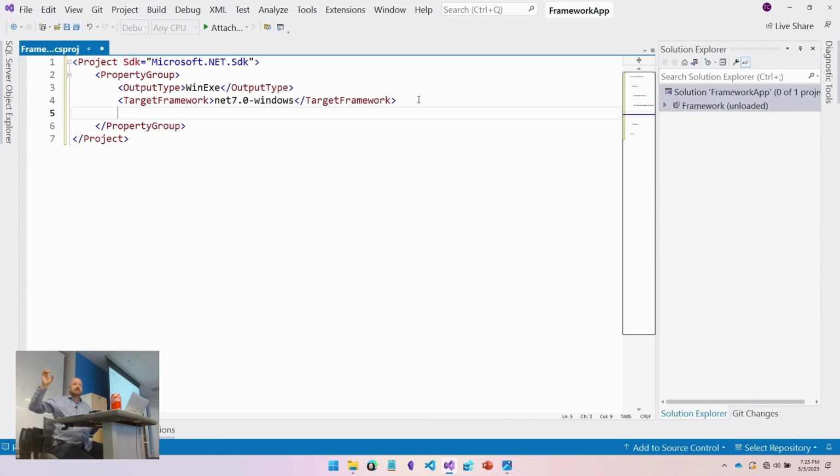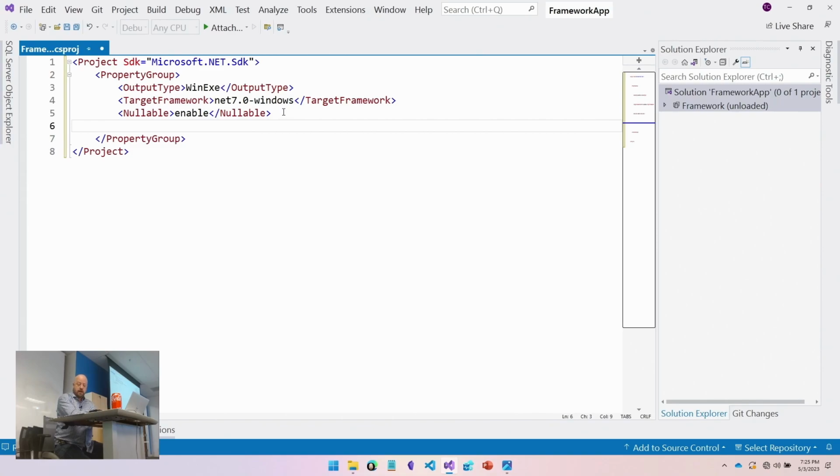However, they can't bring all the Linux and Mac stuff, or don't need the Linux and Mac stuff. And in fact, they have to bring extra stuff in order to connect to Windows. Therefore, you're not just on Net 7.0, you're on Net 7.0-Windows, which says, hey, bring the extra Windows stuff in to this. So Nullable, we'll talk about that in a minute, but we're going to say enable for now. Nullable is really cool. Again, we're going to talk about that.